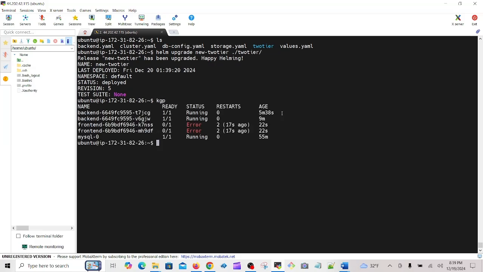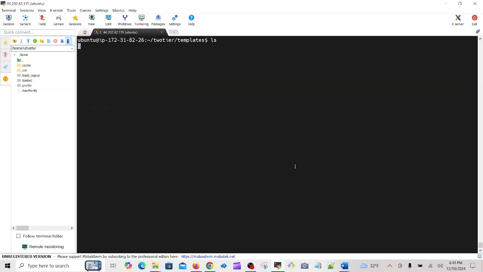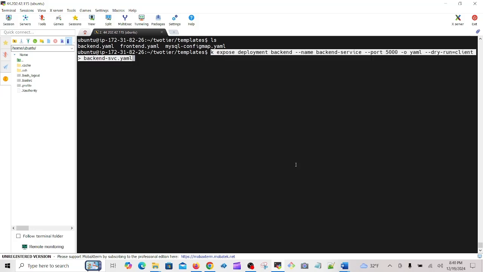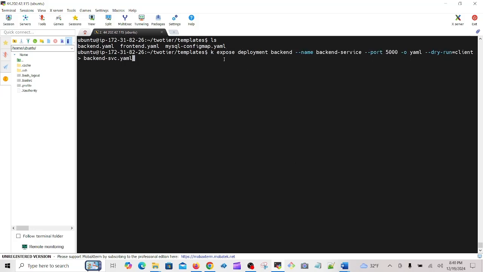Let's see the KGP first. See here, front end is not running because it's not exposed after upgrading. Back end is running, but front end not running. Okay, so to run the front end, I have to do expose for back end and front end both. So I have to go inside the 2-tier, cd 2-tier/templates. So Control L, ls. So I'm here in templates. So I'm exposing here like this way.